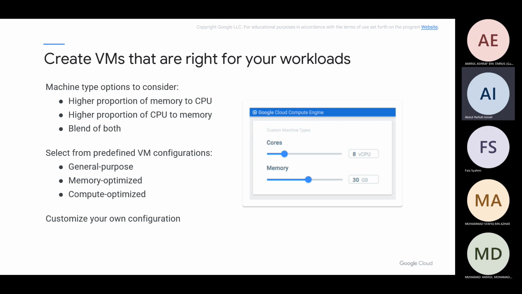So you can choose from general purpose machine types or memory optimized or compute optimized machine types. And predefined virtual machine configurations range from a micro instance of 2 vCPU and 8 GB of memory to a memory optimized instance with up to 160 vCPUs and 3.75 terabytes of memory.